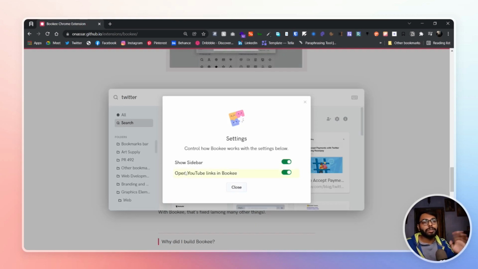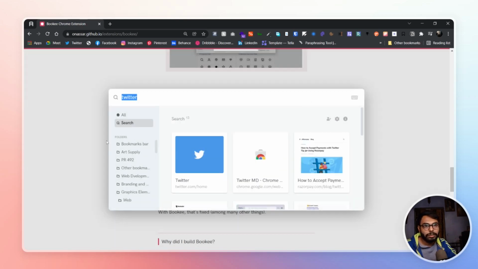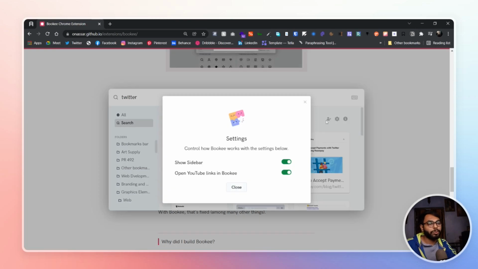And in the settings, you can set whether you want to see the sidebar or not, that is obviously handy. Why would you not? And it has the option to open YouTube links in Bookie. So when you click on the YouTube links, they will open inside it, not in a new tab. Why is that? When you are searching through all of your bookmarks and you are searching for certain things but are not absolutely sure, you can check all of the links from here, rather than opening each on a new tab and viewing it. It is much quicker, I would think.